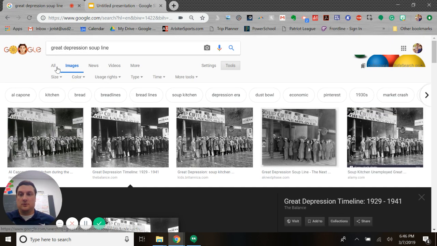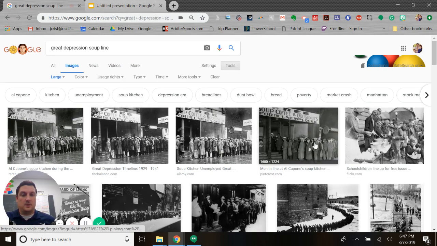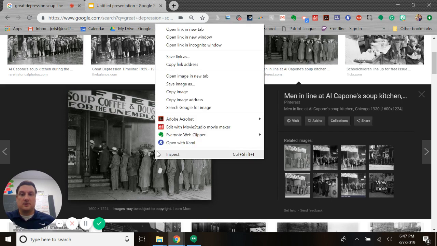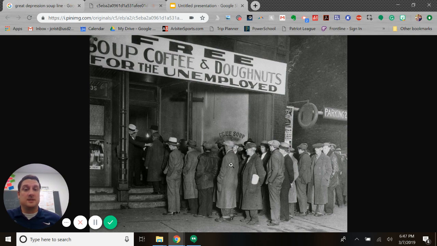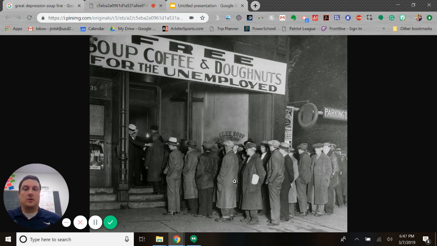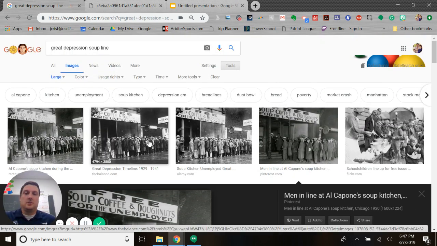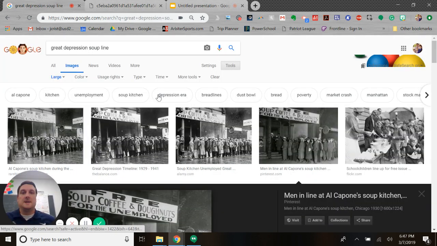Let's go ahead and just use those tools, and let's go to large. There we go. Here's a good option. You'll see this one opens significantly larger. I actually get a magnifying glass. I can zoom in and see some details. Maybe we're talking about the looks on people's faces, their clothes, specific signs, what they say, those sorts of things. So sometimes the image size and quality is really important.